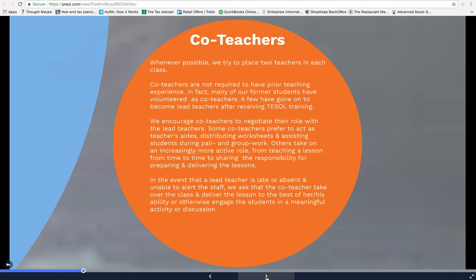We have co-teachers who have worked with us for many years who prefer to do nothing more than be the teacher aide. Their job is to hand out paperwork, collect paperwork, and help with any kind of technology issues. When students are working in groups, they'll go around and monitor their performance. If there's a student who's struggling, they may pull them aside and work with them individually. So they're there to assist the teacher.